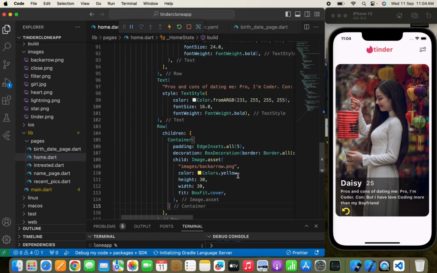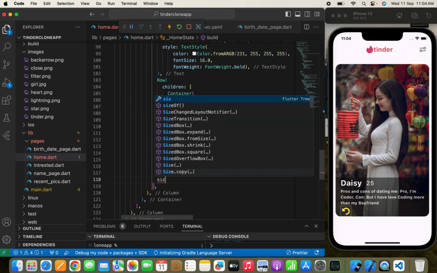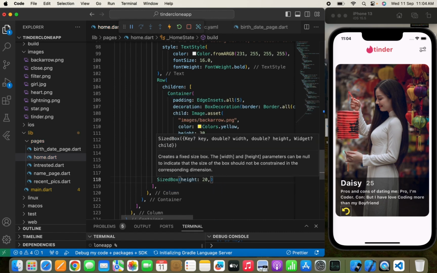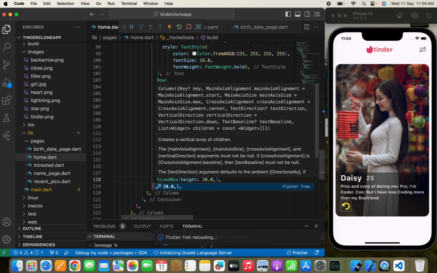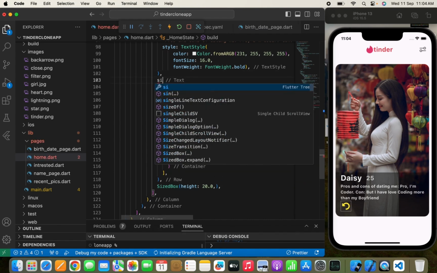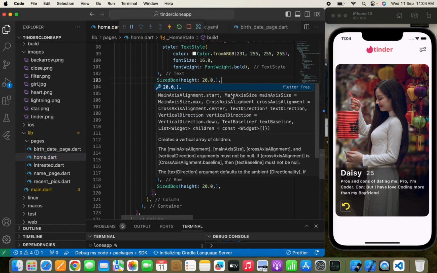We need to provide the space from the bottom. So we'll write SizedBox and we'll provide the SizedBox up to height 20.0, not 200, 20.0, something like this. And we need to also provide the height between the text and this icons. So we'll write SizedBox height 20.0. Yeah, so here it is.